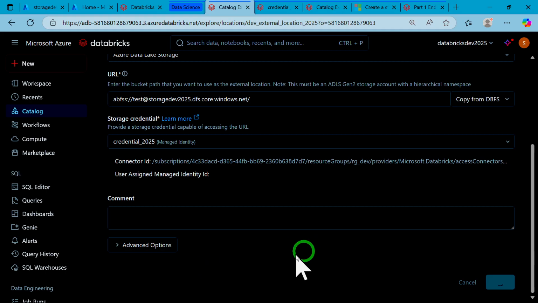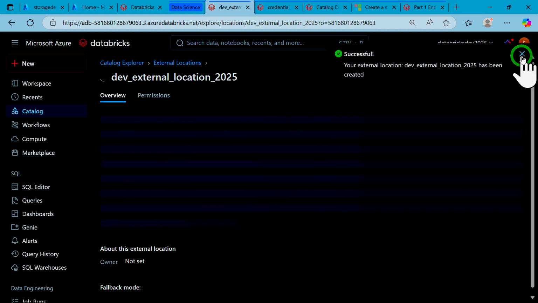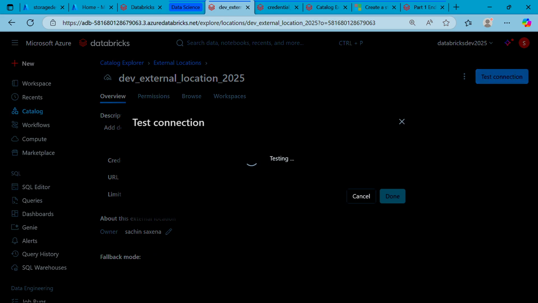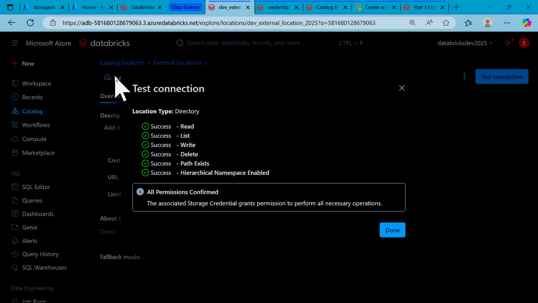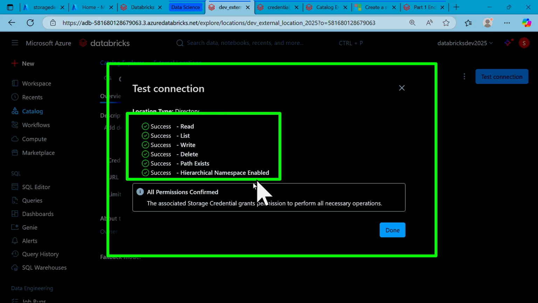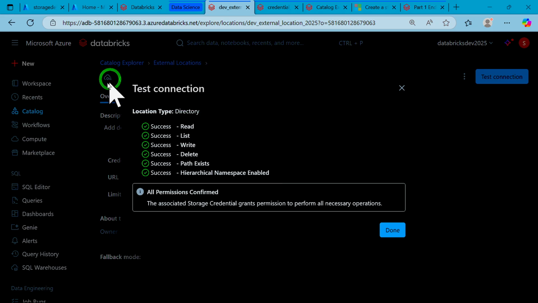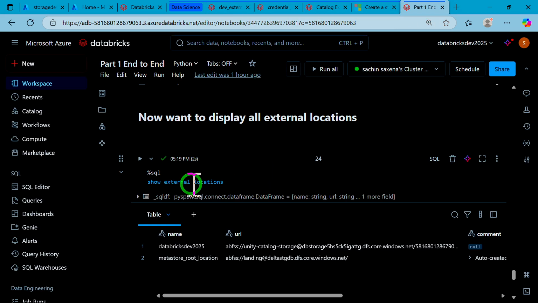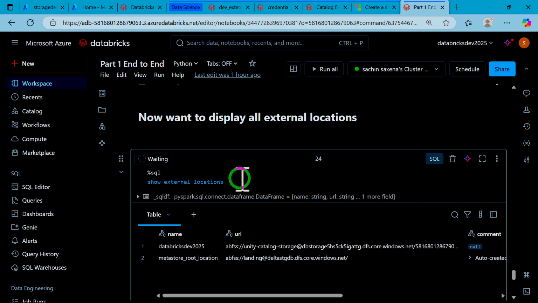So this is not showing any error, or you can use the test connection option also. You can test connection to see whether we have all the authority and all the permissions here. So here we have read, list, write, delete, path exist, hierarchical namespace, everything is showing green. That's good. We can go ahead and we can write our data set there. Now I'm going to write into my path here and run this external location code again.